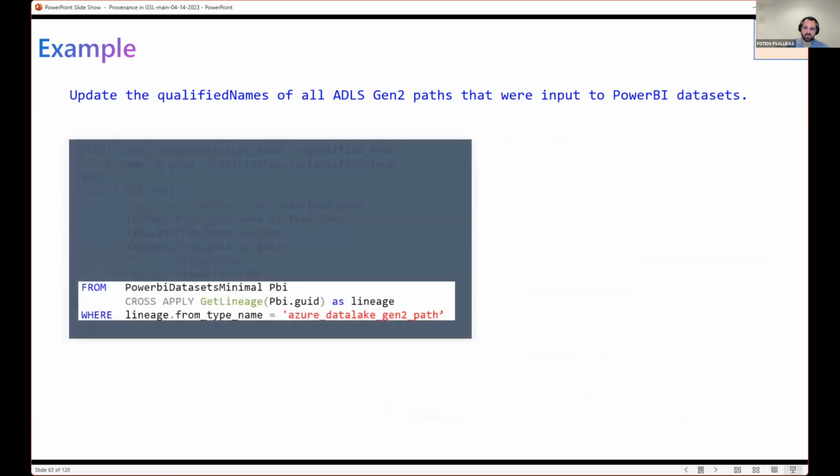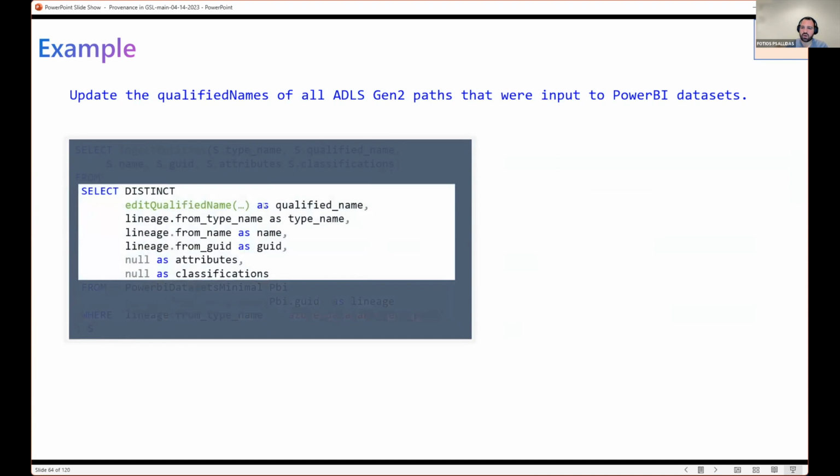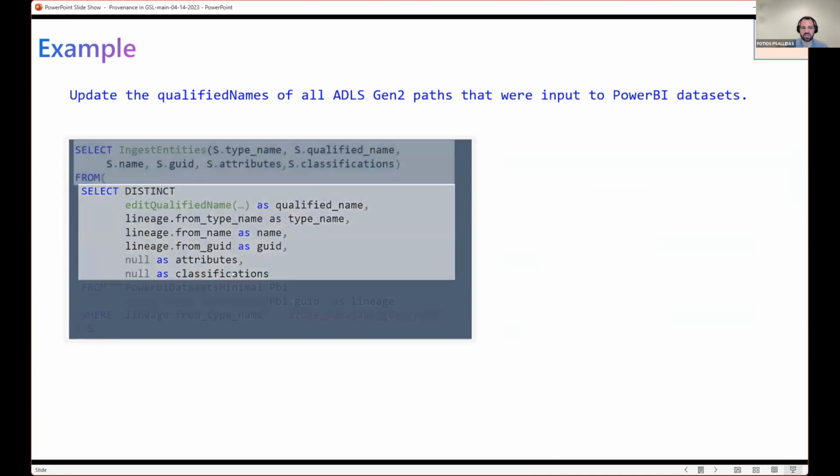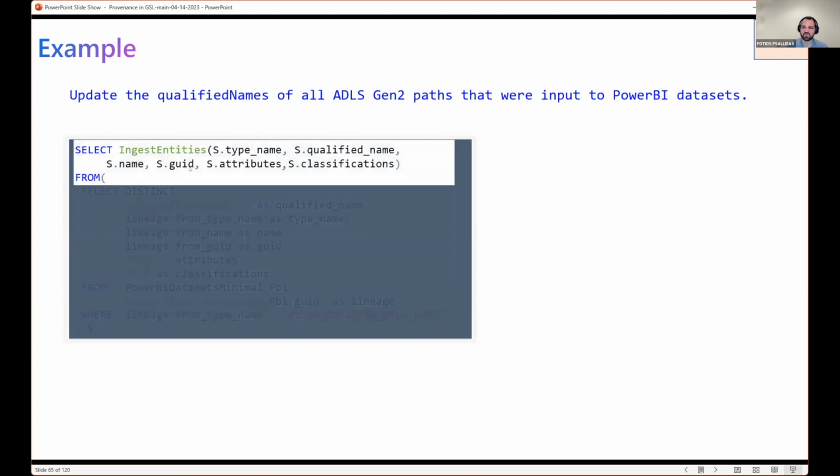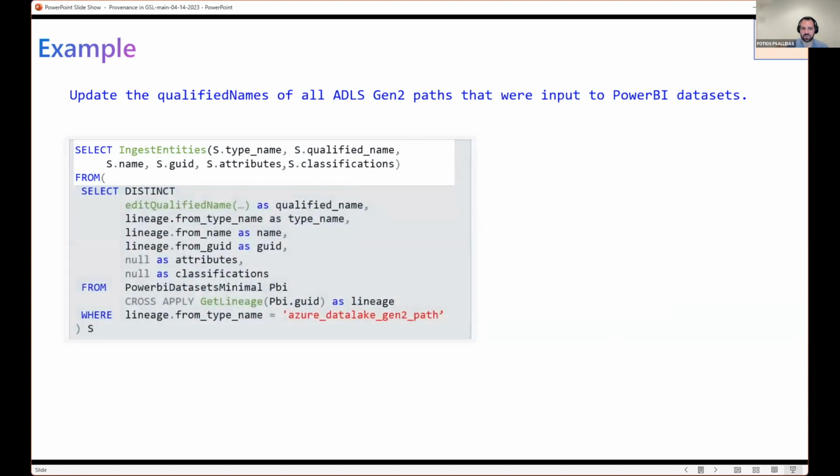All right, so in contrast, if you want to implement this logic in PurviewQL, then it's as simple as a SQL statement of 10 lines of code. So here you're getting the lineage of all the Power BI datasets and fixing the input to be of type Azure Data Lake Gen 2 path. And then you're projecting your edited qualified name based on the logic that you want for the edit, and also projecting the type name, the name and the ID, the attributes and the classifications, because these are required when you're trying to do ingestion. That's going to be resulting in an update as opposed to the creation of new entities. And that's pretty much it. The whole logic is implemented in 10 lines of code.